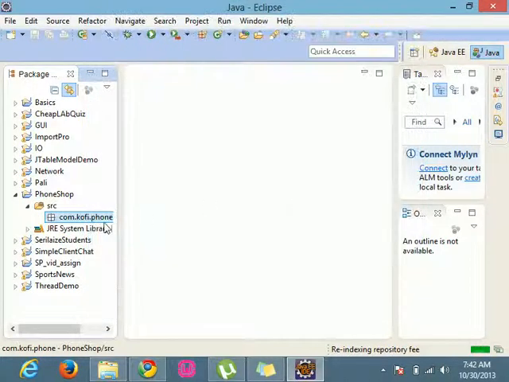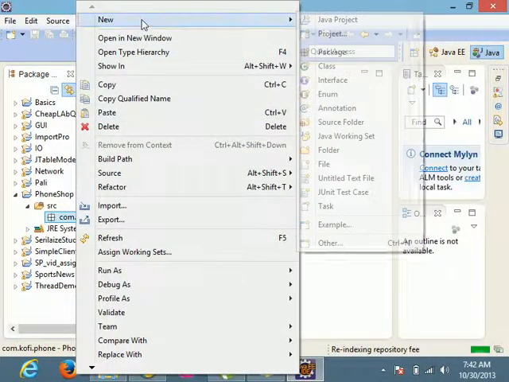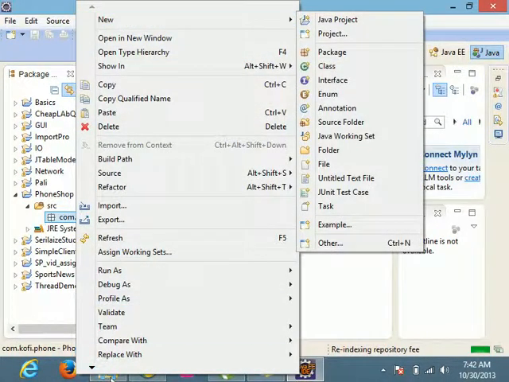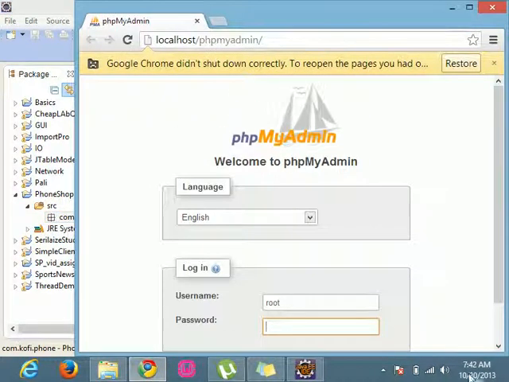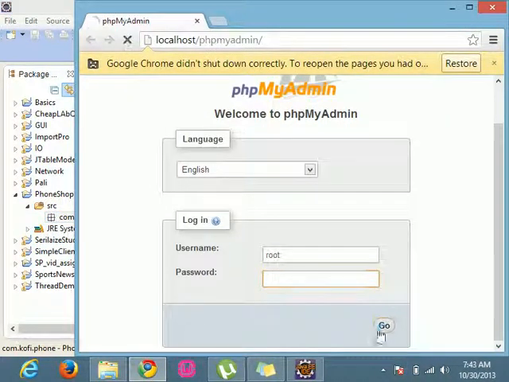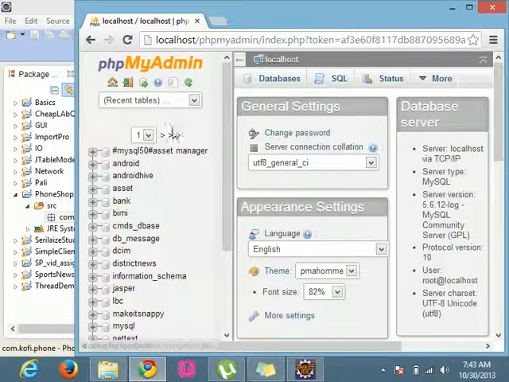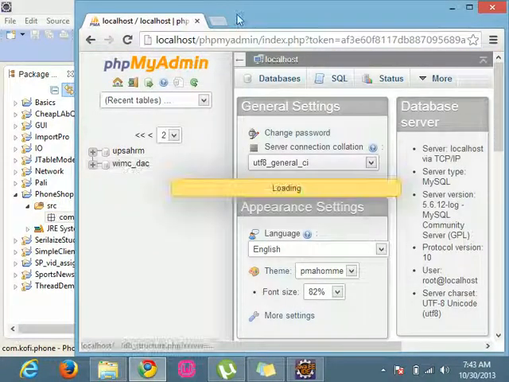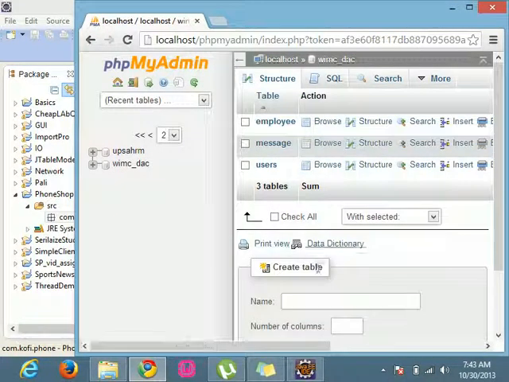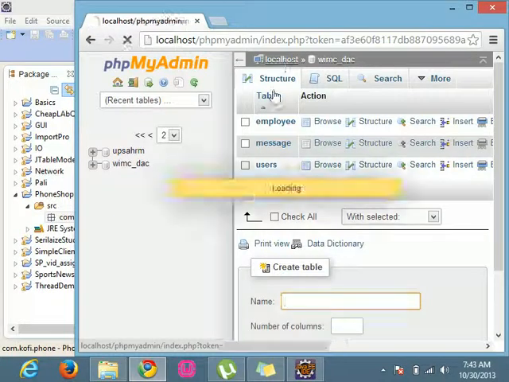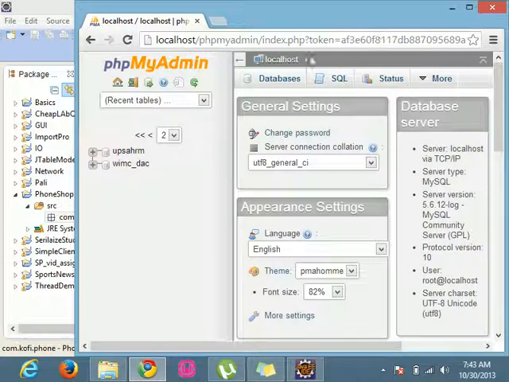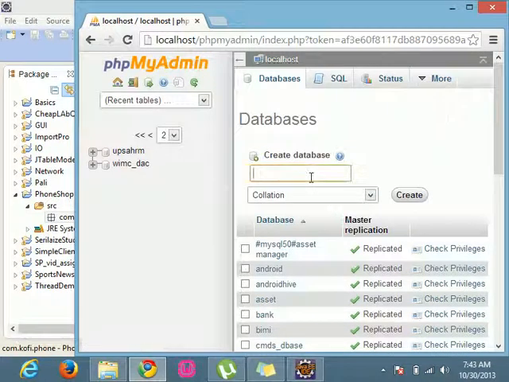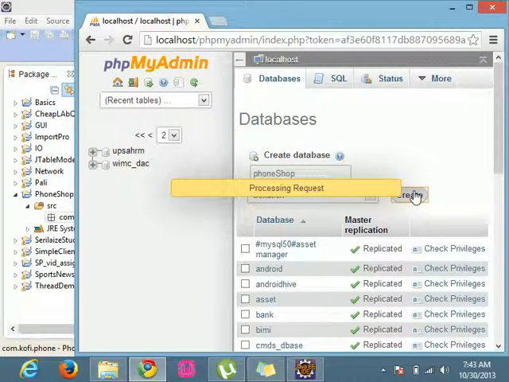Okay, so finish. Now that I have these, let me see whether my database is ready. I'll create my tables. I already have users, so I'm tempted to create a new database. Let me create a new database, PhoneShop.